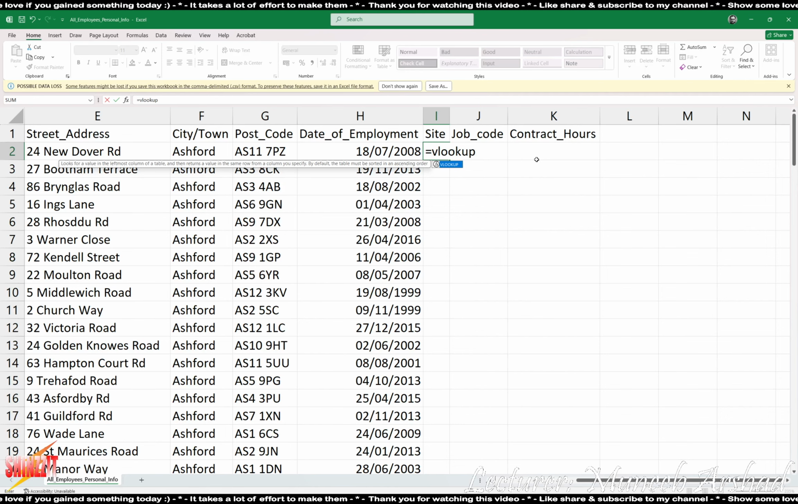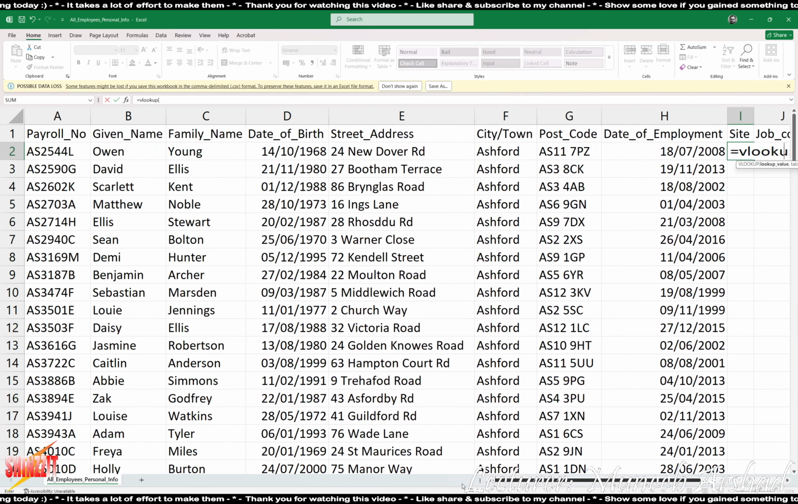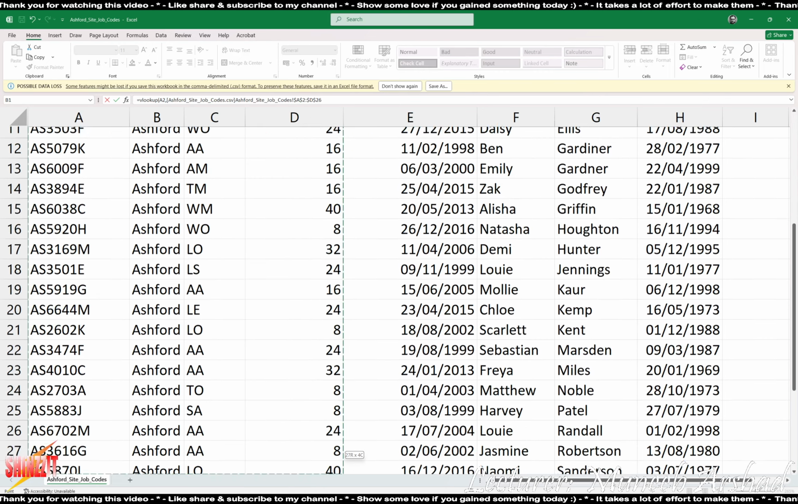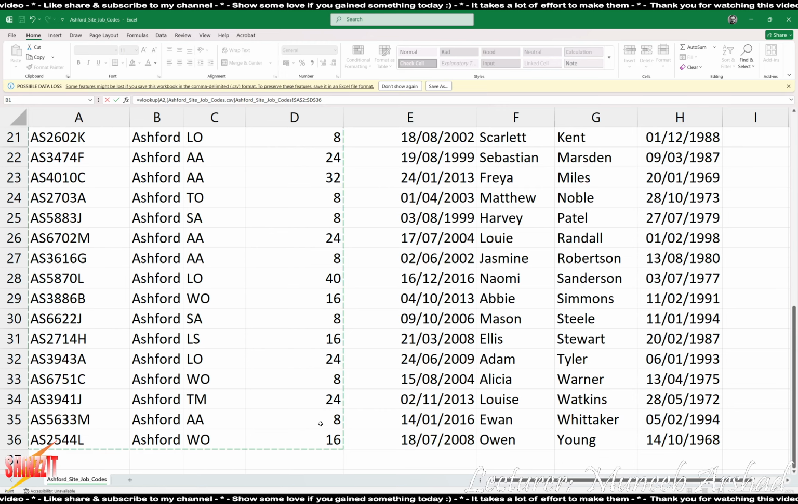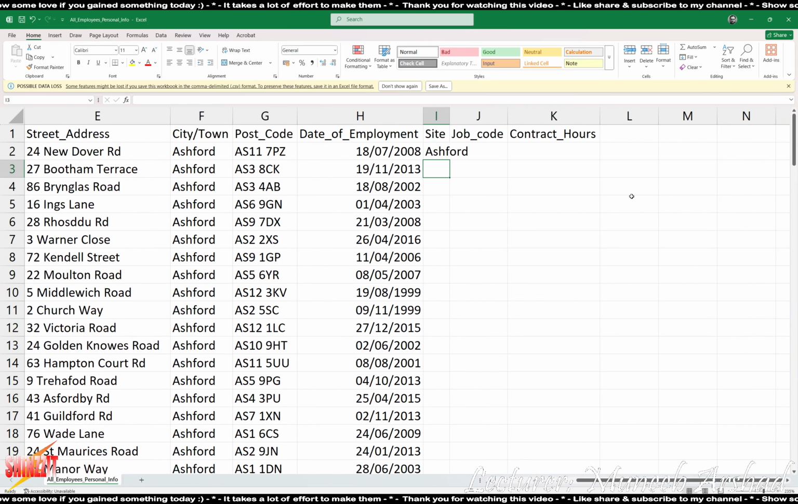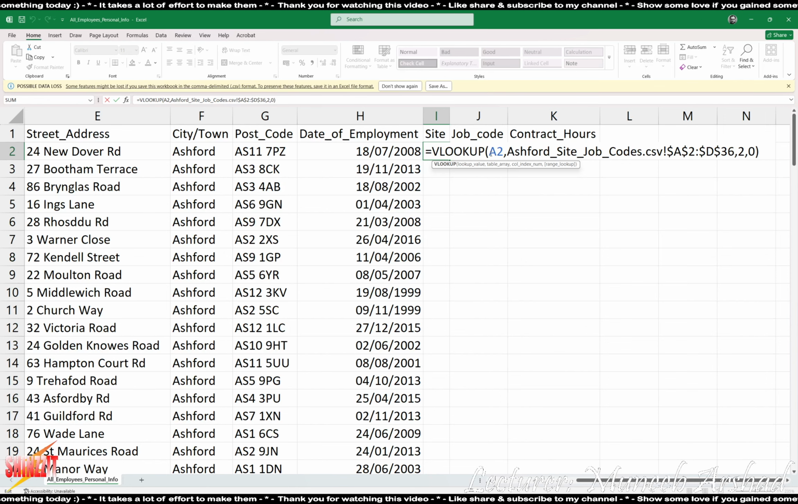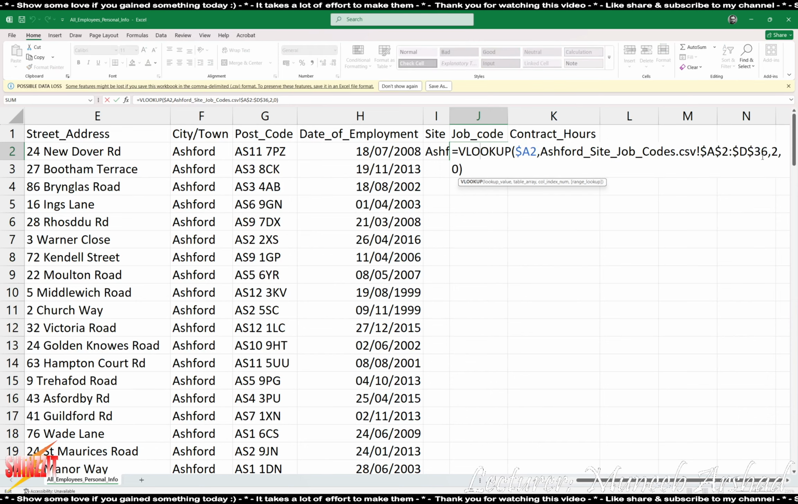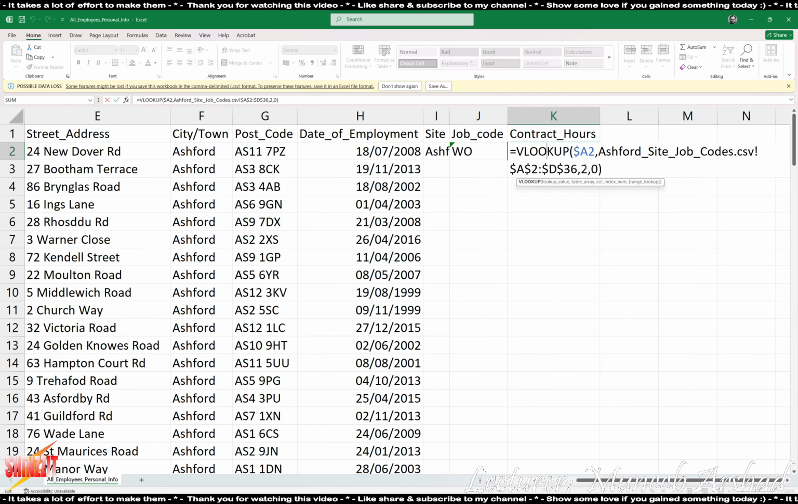Okay, I'll shift this later because this is not according to the sequence of my file. Equals VLOOKUP, bracket open. I will apply the lookup value as my payroll number, comma, Ashford. I need these 3 columns, comma, 2, comma, 0. This is for my site. I'll lock this as per column and replicate this, change the column number. This is 3 and this is 4.